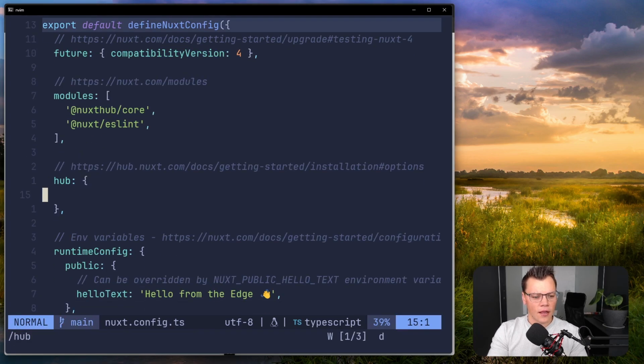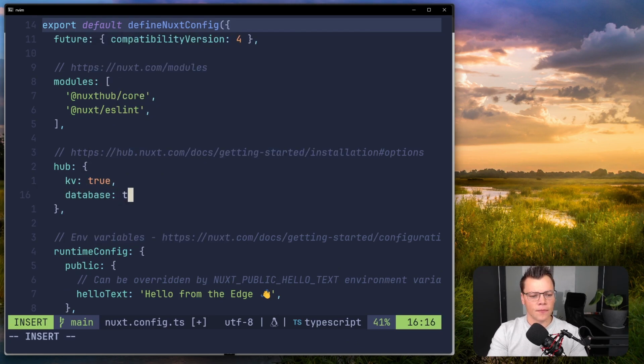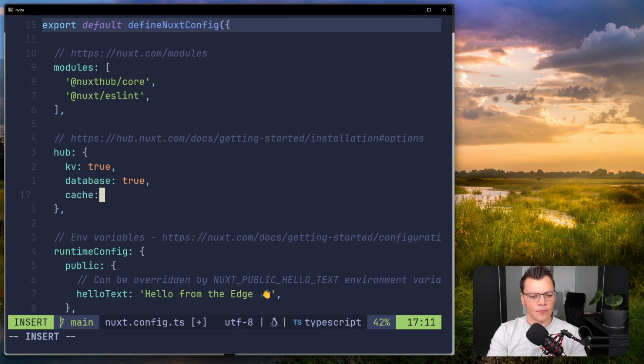So let's activate some of those features in our application. So we'll go to hub, and then I'm definitely going to add KV, and I'm going to add database, and I'm going to add cache. So these are the three things that I'll be using throughout this course. We aren't going to be using storage of Cloudflare itself, because we'll be using a different CDN to store our videos and get link references to them and generate signed links so that videos can be viewed in protected mode. But these items are things that we'll be using, so we'll just activate them up front.